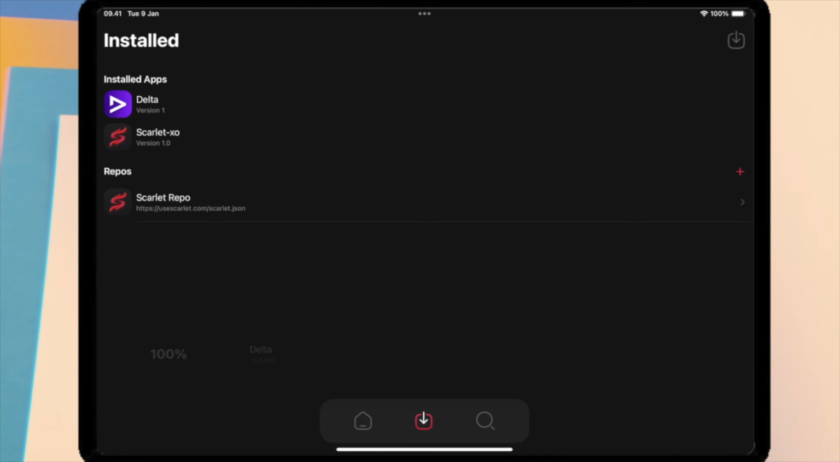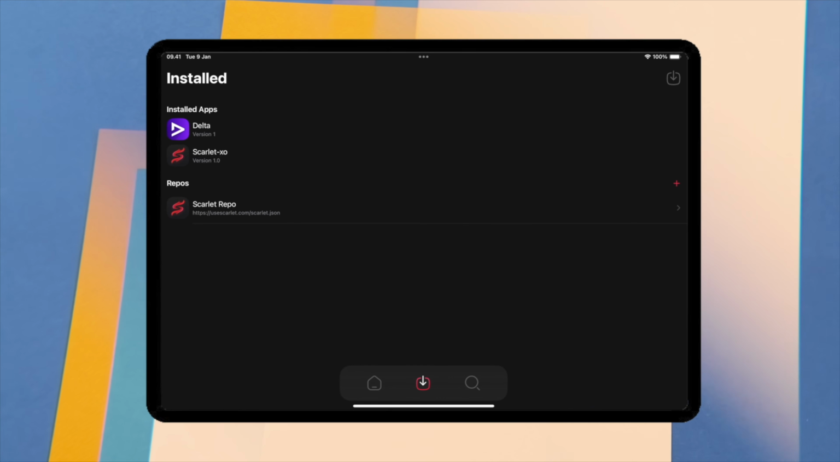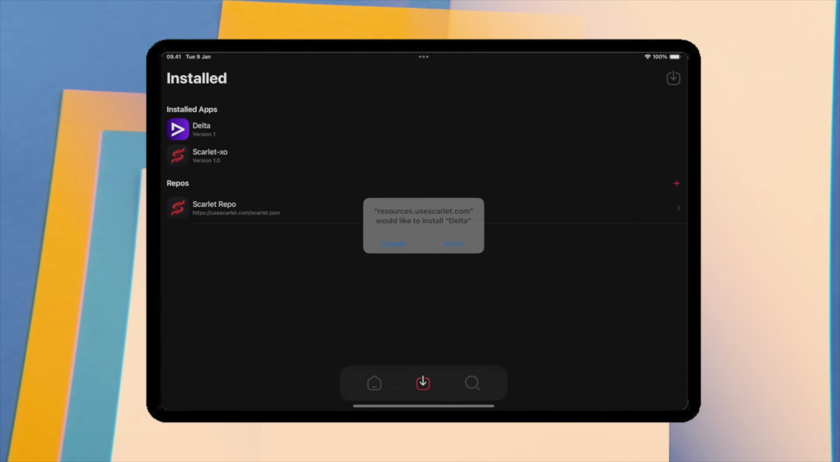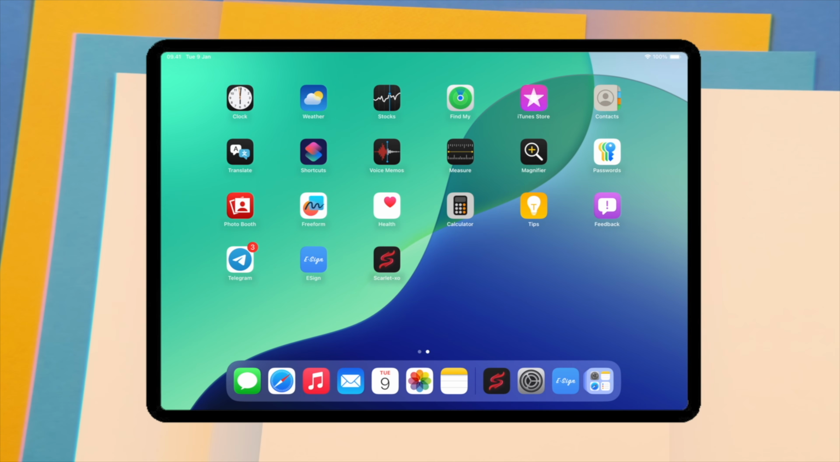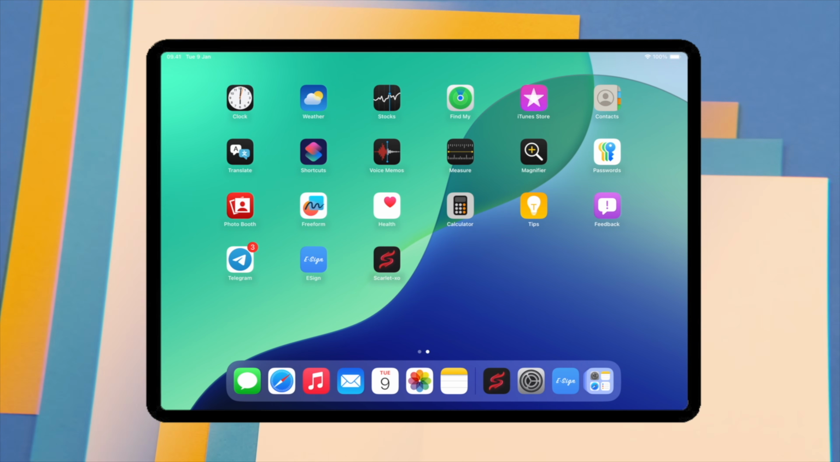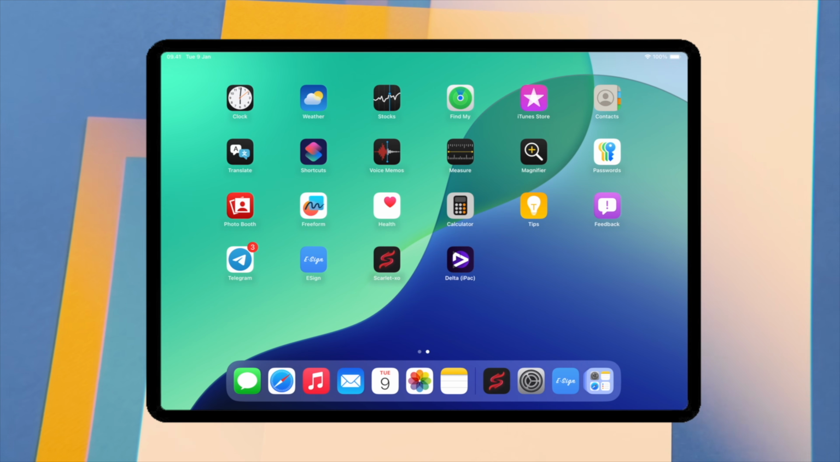You can import the IPA files manually in Scarlet, or you can install them from the library available in Scarlet. But for EIGN, you can only import the IPA files manually.